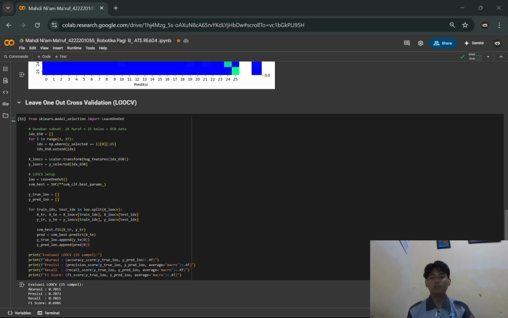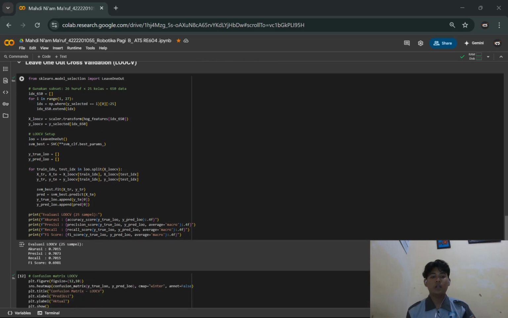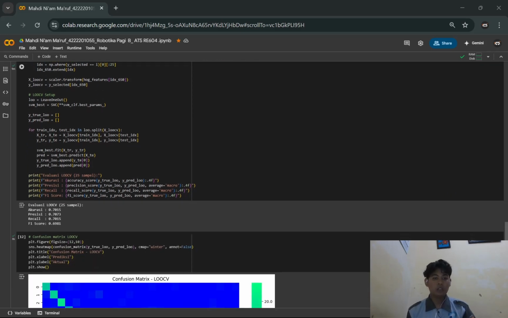After that, for the LOOCV I use 650 samples, that is 25 per letter. Each sample is tested once, and I train with the rest of the data. This method is slow but gives a detailed evaluation. And then we get the accuracy is 70%, precision is 70%, recall is 70%, and the F1 score is 69%.